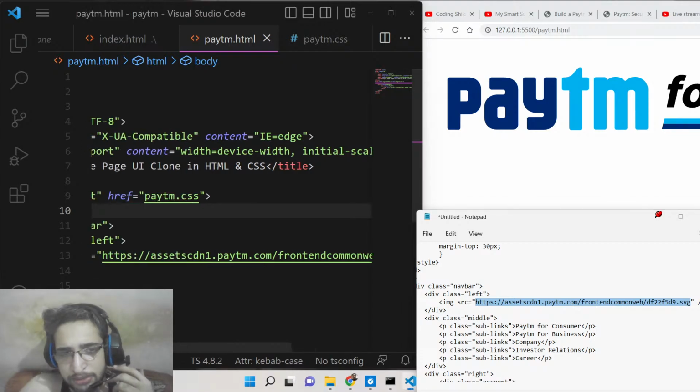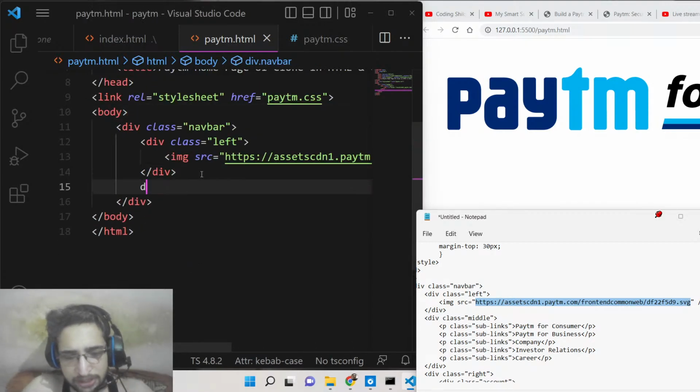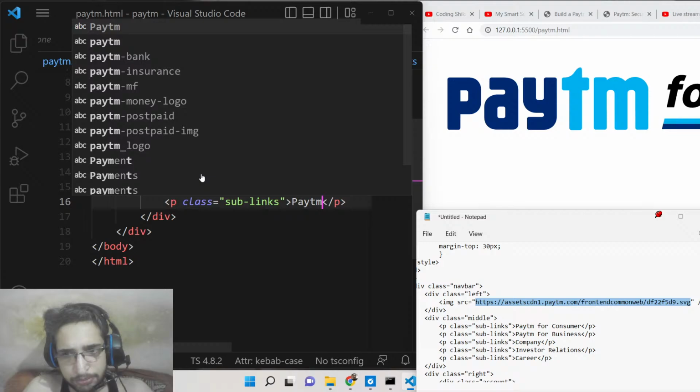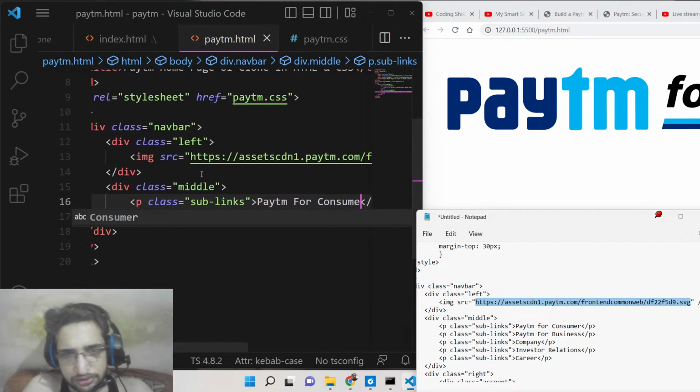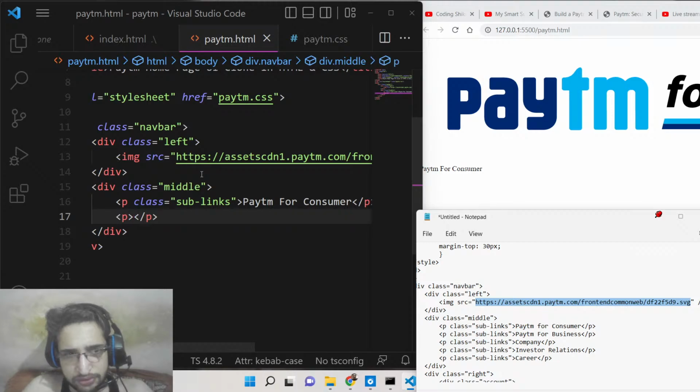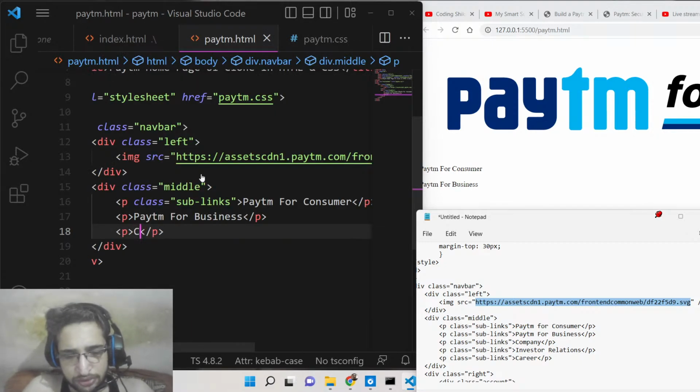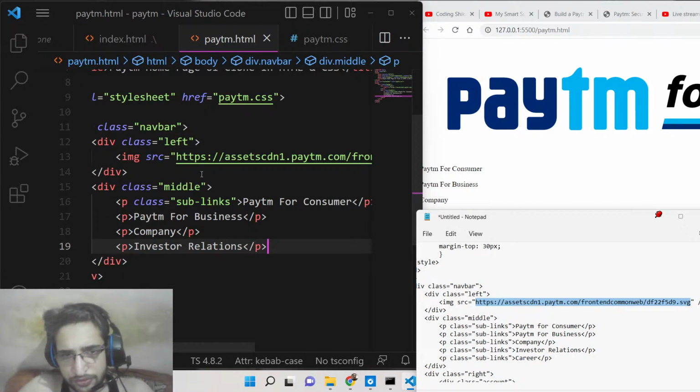After this image we will have another section which will come in the middle position, and here we will have various links, sublinks inside the header section. So this is for Paytm for consumer. In this manner we will have Paytm for business. The next link will be for company. This will be for investor relations, and the next one is for career.